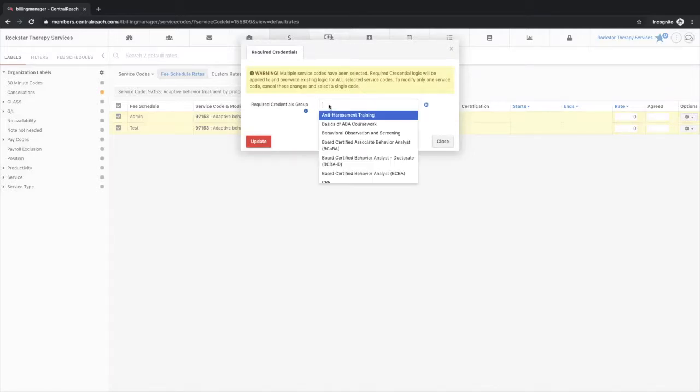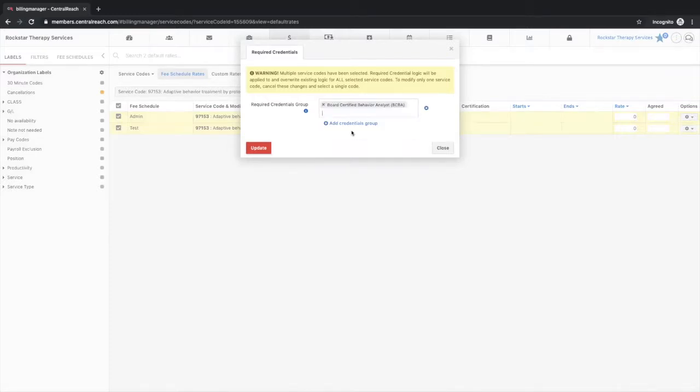For this code, I want to ensure that my staff member is a BCBA. Add that in. But I also want to require that they have a CPR certification. So now, anytime this code is used in an appointment, the system is going to verify that the provider you're scheduling that appointment with has the credential on file to be a BCBA and that they are CPR certified.